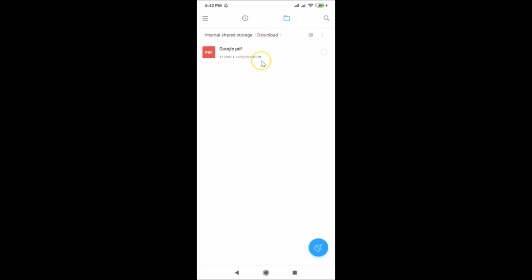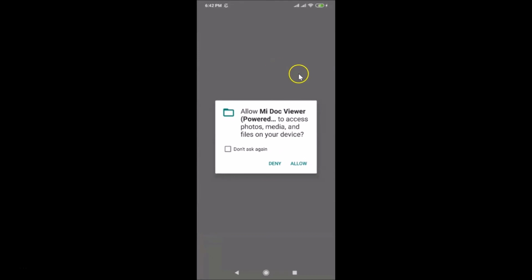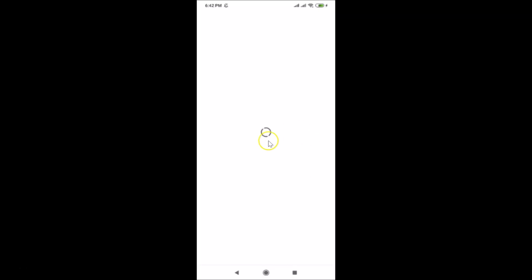Okay, so in order to open it, just tap on this. So let me tap over here, allow MI doc viewer to access photos, media and files on your device. Okay, so let me tap on this allow link and it's opening, and you can see guys, it's now opened. Okay, so guys, that's it. In this way you can easily save any web page as PDF in Firefox browser on Android.